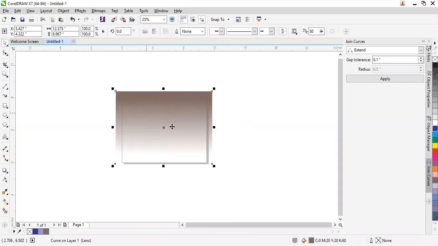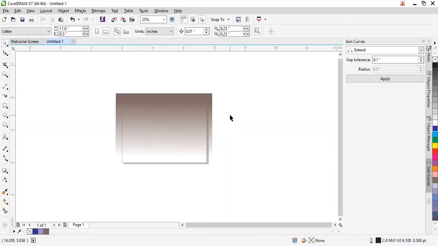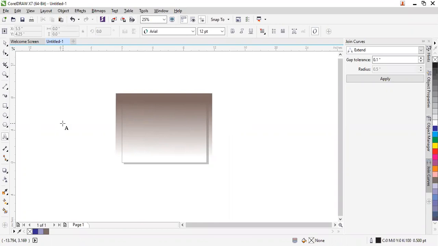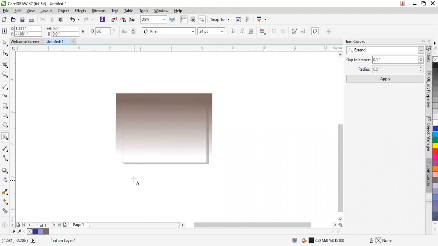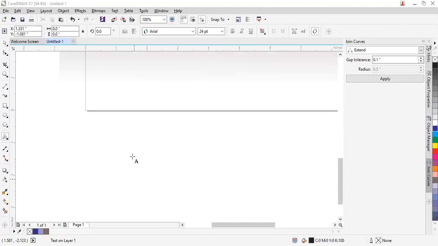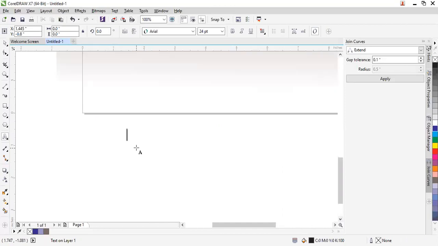After doing that, I'm going to put in some text. I'm going to call it CorelDRAW tutorial class. So I'll go to the text tool and click on it once, come to any part of the drawing window and click. I'll have a pointer or a cursor which is blinking. That shows me that the text tool is active and I can now type.